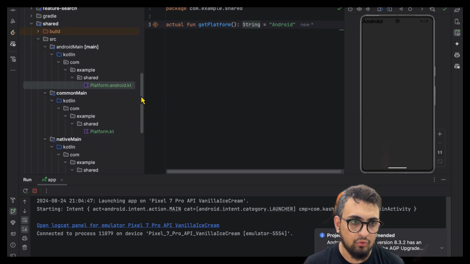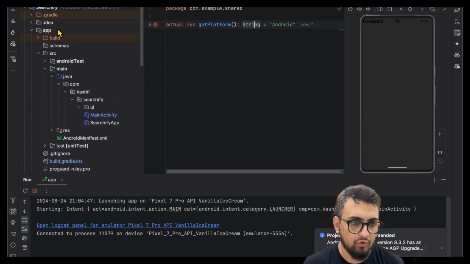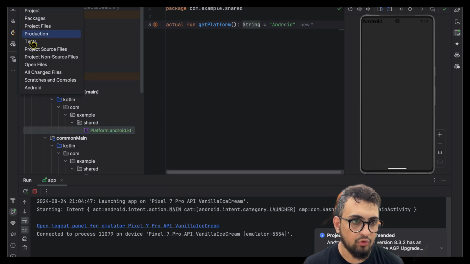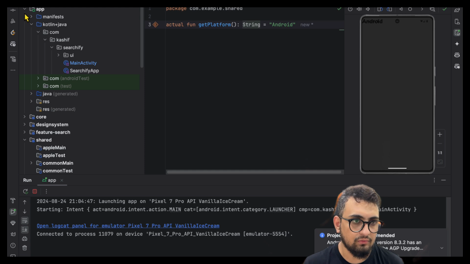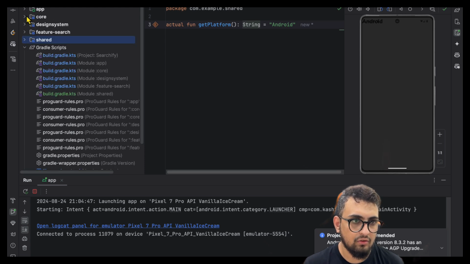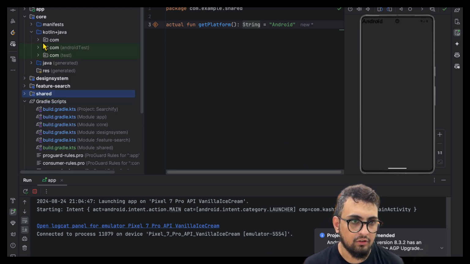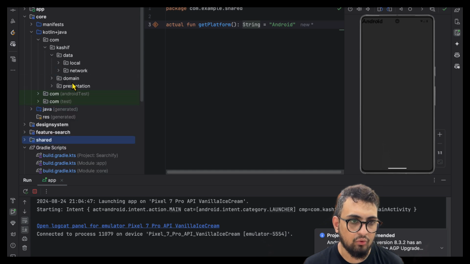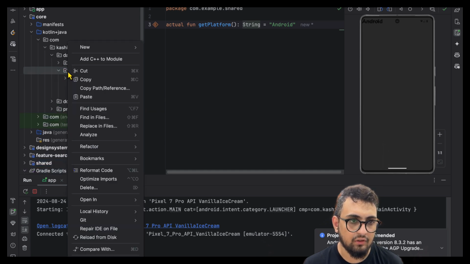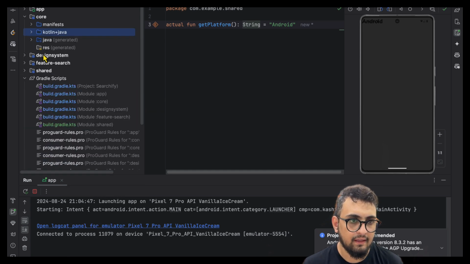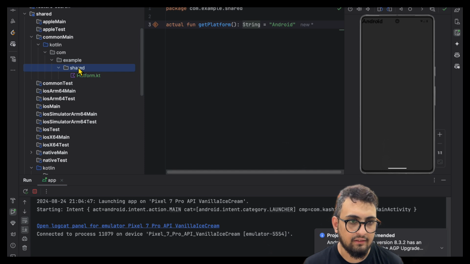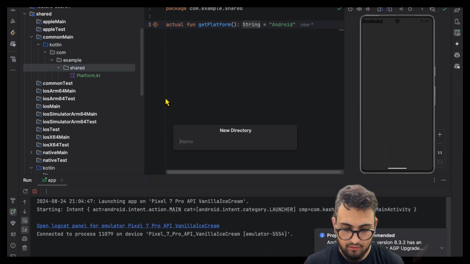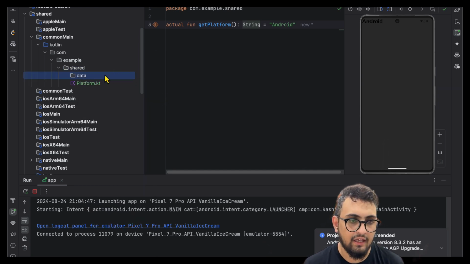Let's go to core maybe. Yeah, we need to go to core. Let's go to core here and Kotlin Java main, and we need to go to data and network. Just copy this and go back to shared. We need to go to the common main and create a new directory called data and paste this here.